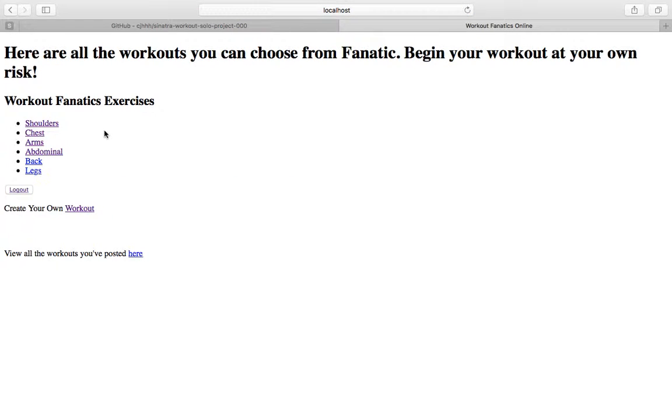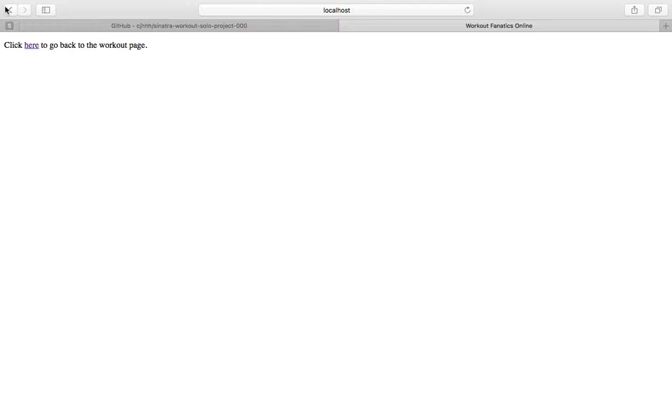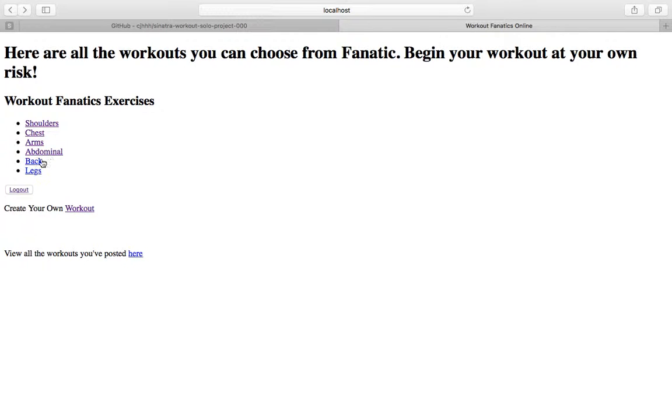All right, so it immediately takes us to the workout page, and here's all the workouts we can choose from the Fanatic website, and it corresponds to each body part. That is back, legs, abdominal, arms, chest. So right now there shouldn't be any workouts anywhere because we haven't created anything. So that will automatically prompt us to think, let's create something, right?